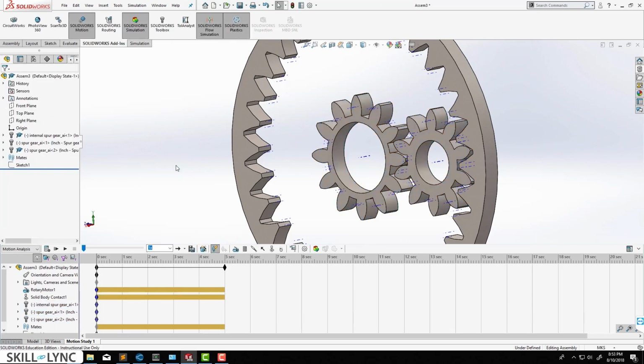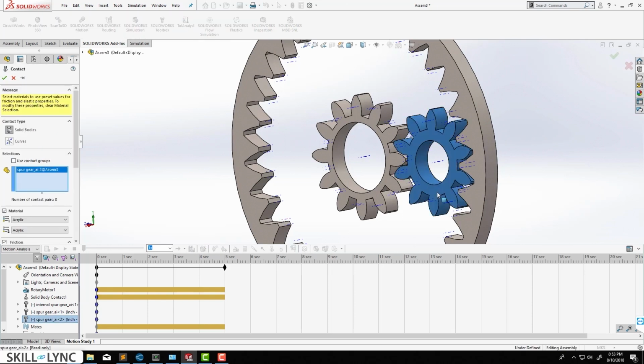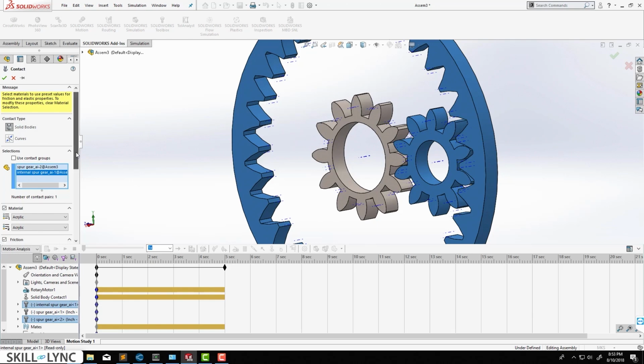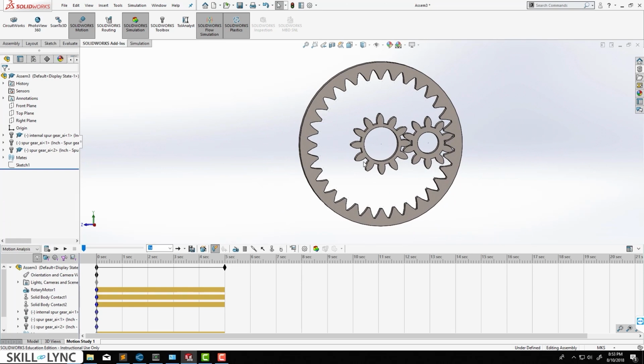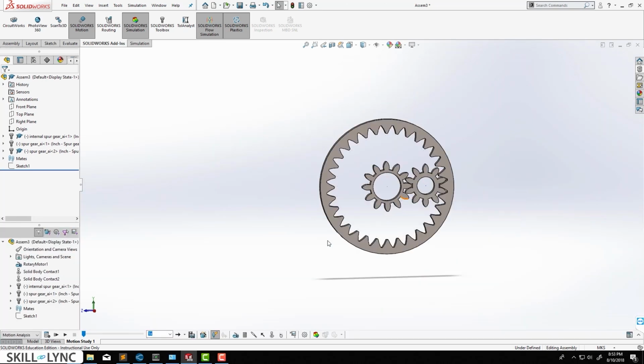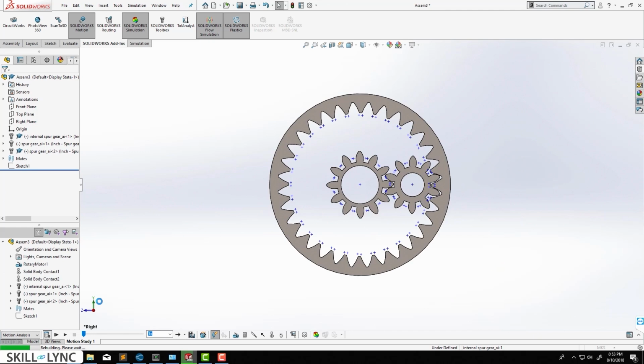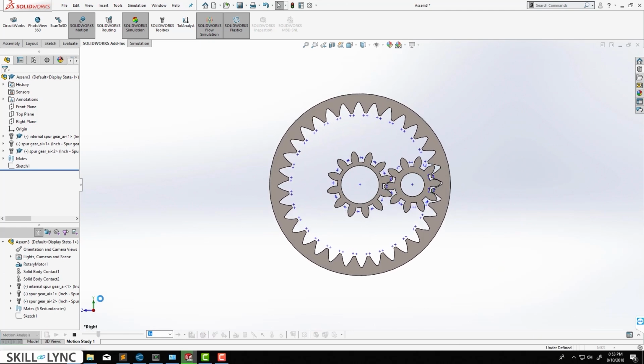Similarly, we need to set up another contact pair between the planetary gear and the outer gear. Let's select both of them, and we are going to apply the same material in this case as well. Click OK when you're done. Now our simulation is set up, and we are ready to run this. Let's click on the calculate button, and you can see that the motion is calculated perfectly and the gears have started moving.